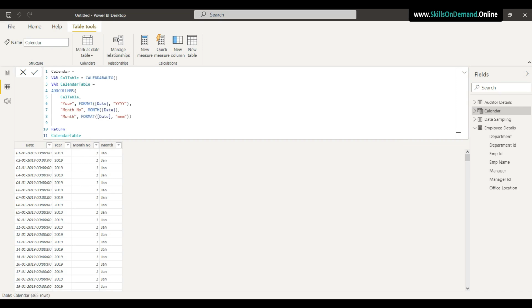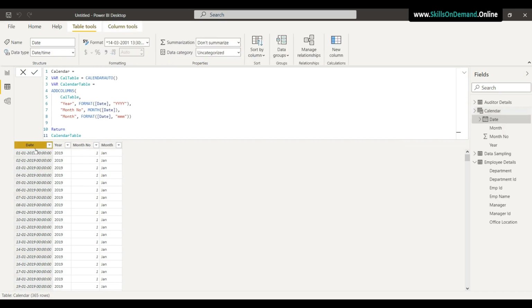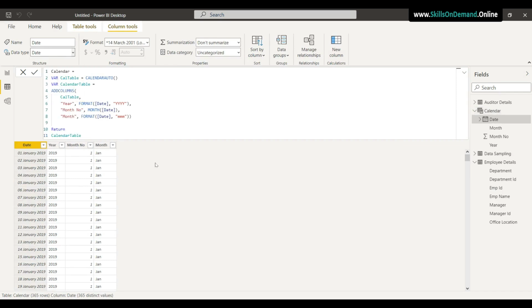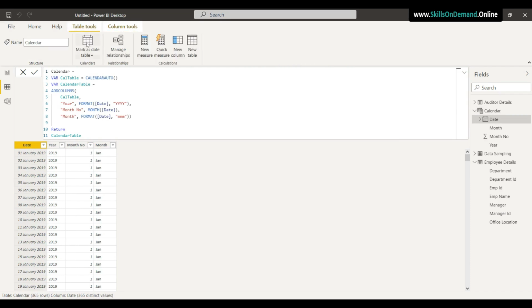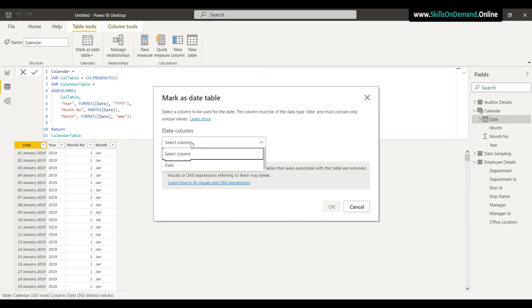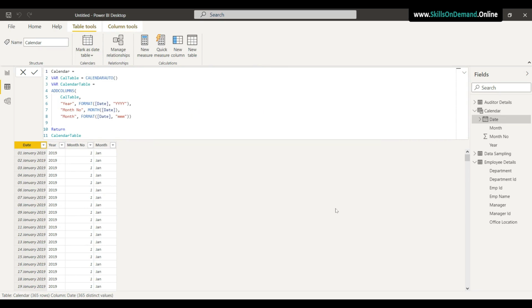Change the format of the date column to dates. Mark it as a calendar table using the Table Tools option. Sort the month column by month number.